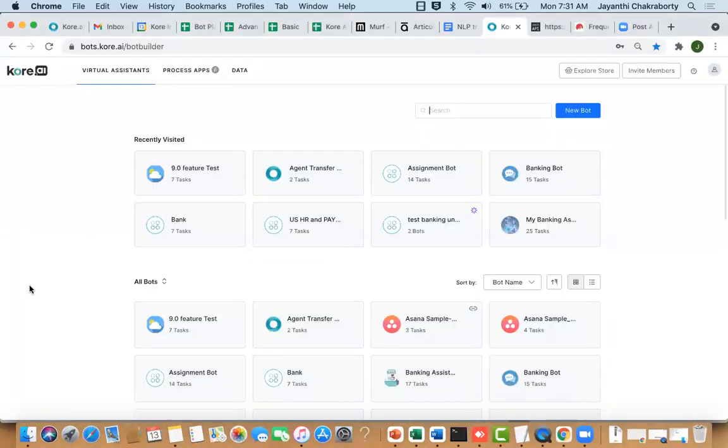So once you log in with your email ID, whenever you create an account, you will be providing an email ID and a password. So you need to log into the Bot Builder with your email ID and the password. Once you log in, this is the landing page of a developer. Now, what does the landing page show you?